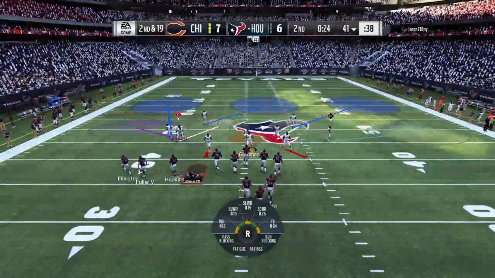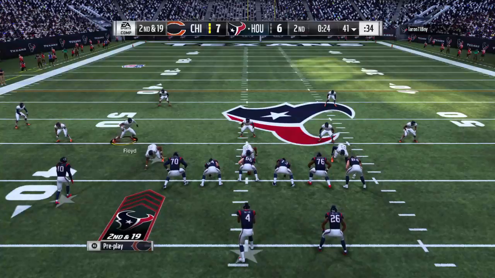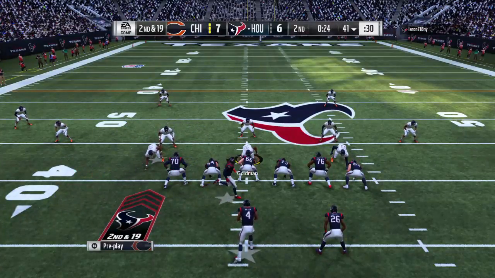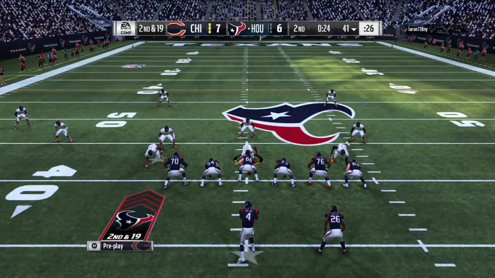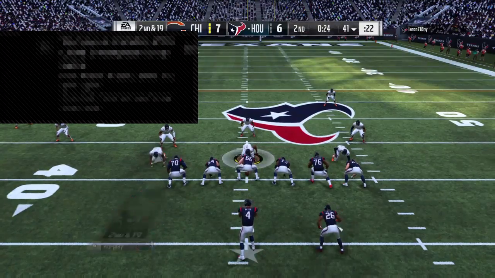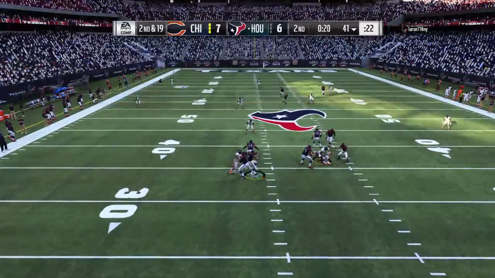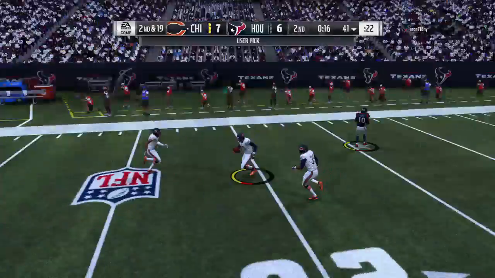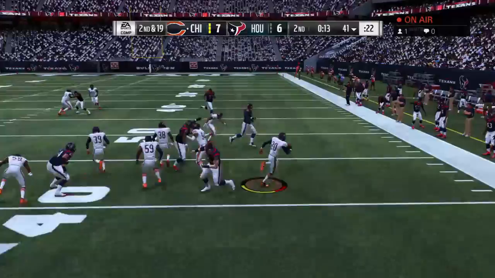Second and long, and the pass protection just has not been there this afternoon. Target. Blue 80. Target. Watson looking to throw on second down, going deep for Hopkins. And this is going to be intercepted. Picked off by Prince Amukamara.